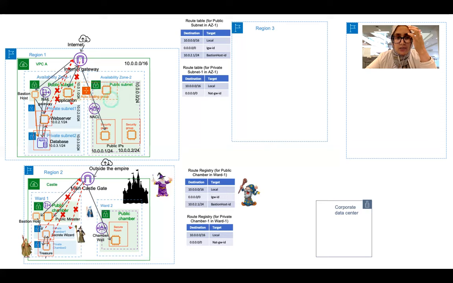So this is how auto scaling works. Again, I will be talking about this concept later on when we talk about the compute services. But for now, this is how it works.